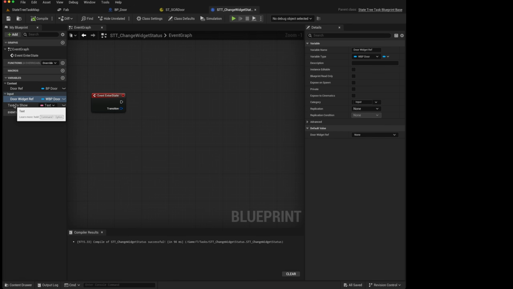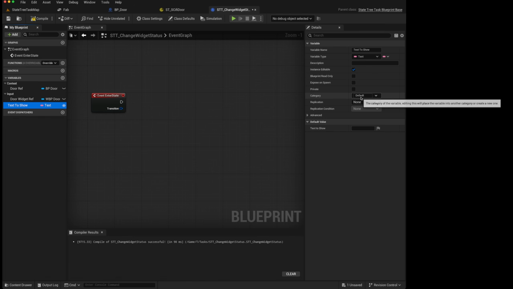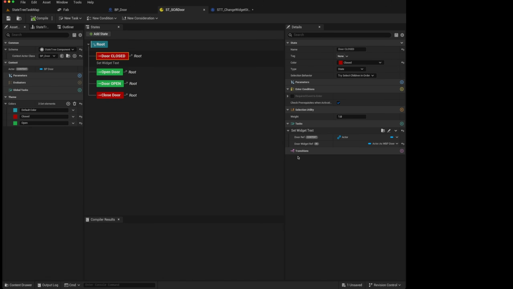In terms of the text to show, again, we just want to make this instance editable, and we don't need to change its category to anything here because we just want to be able to set it. So again, that shows up as text to show. We could bind it to something if we had a reference to something, or we can just type in the text that we want to show. So that is a normal instance editable variable.